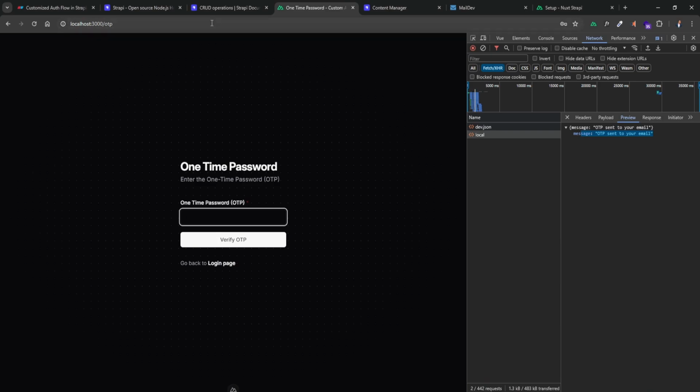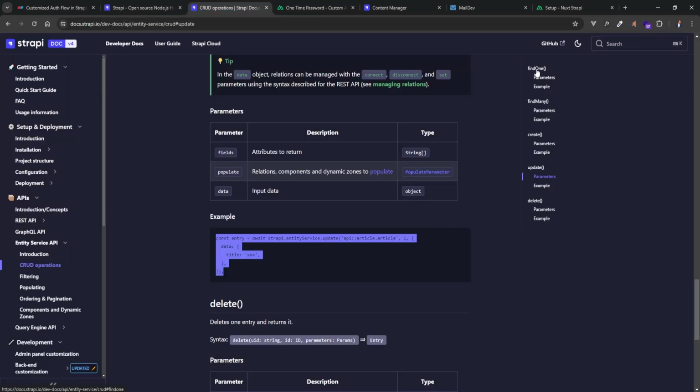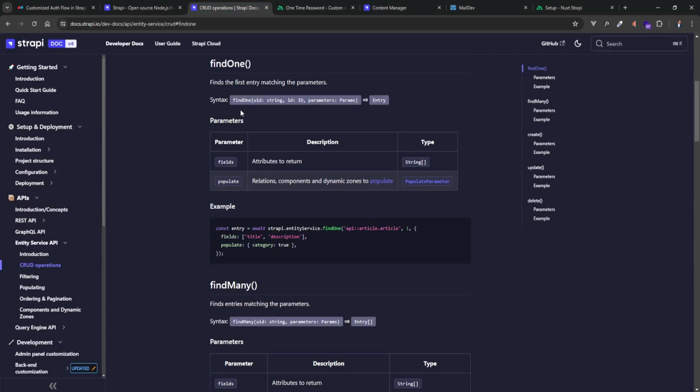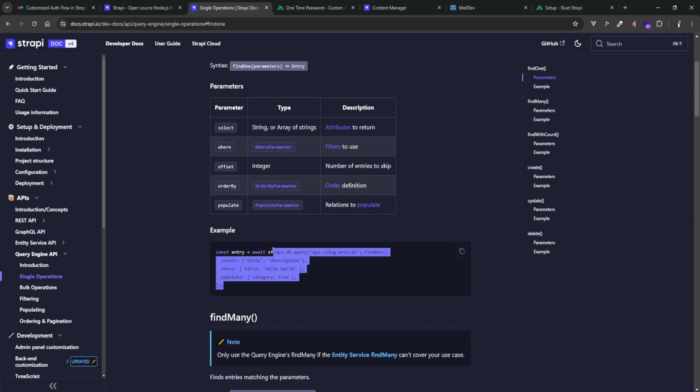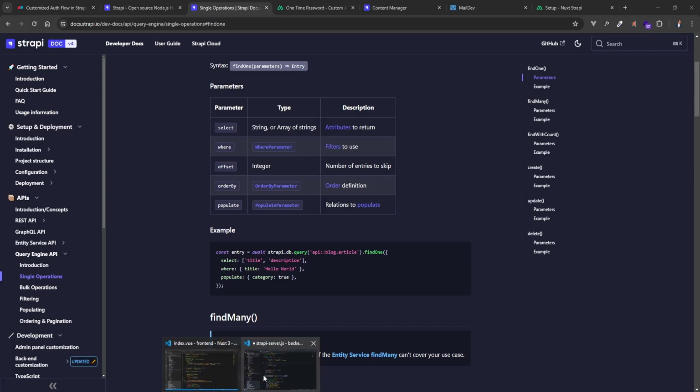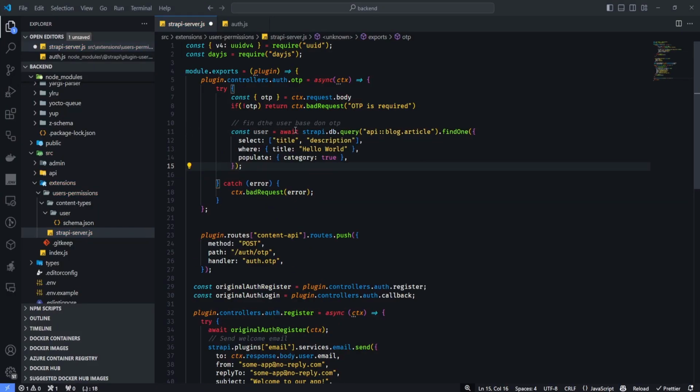And of course, we can go back to the Strapi docs to see how we perform a find one. And the find one here for the entity service won't work for us because this actually requires the user's ID and we don't have that. So we're going to go down to the query engine, to the single operations, and to the find one part of this one. So this is what we actually need because this one does not require an ID. We can actually find one by a specific attribute. So back to our backend, we're going to paste that in.